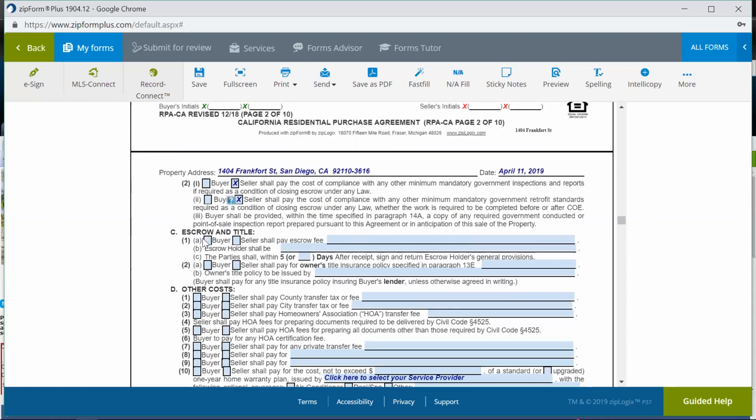So next, I'm going to go ahead and check the box for title and escrow. I'm going to do buyer and seller because both parties are going to be paying their own fees. And I'll type just that.